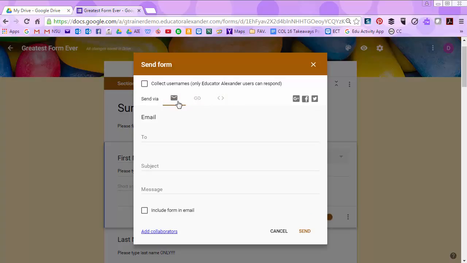With the email addresses, you will put their email addresses right here. You can just copy and paste them in. You can put the subject of your email and the message in your email. You can also add collaborators right here. You can collect usernames. You will not see this unless you're on a domain.